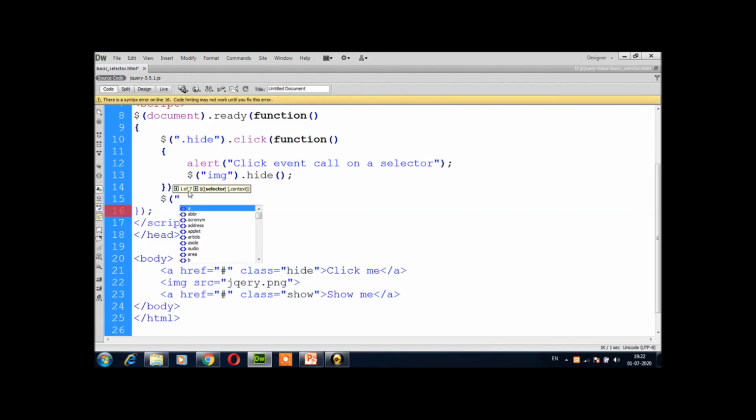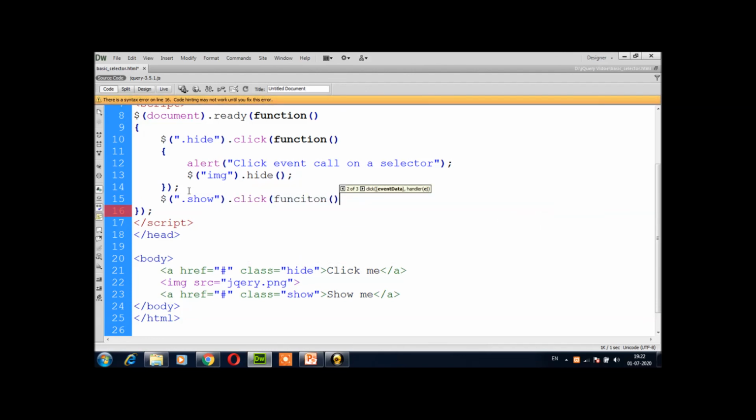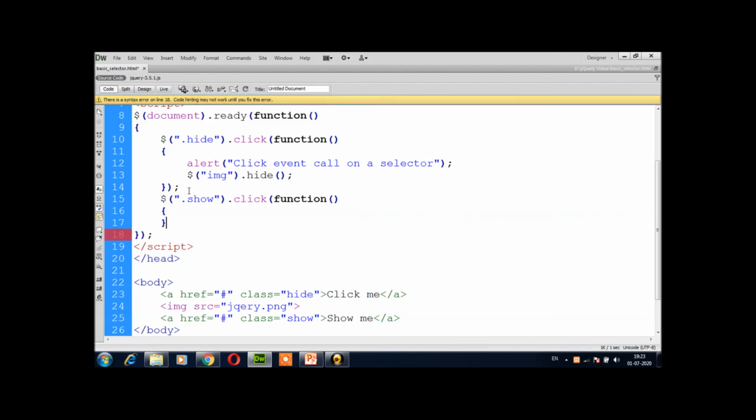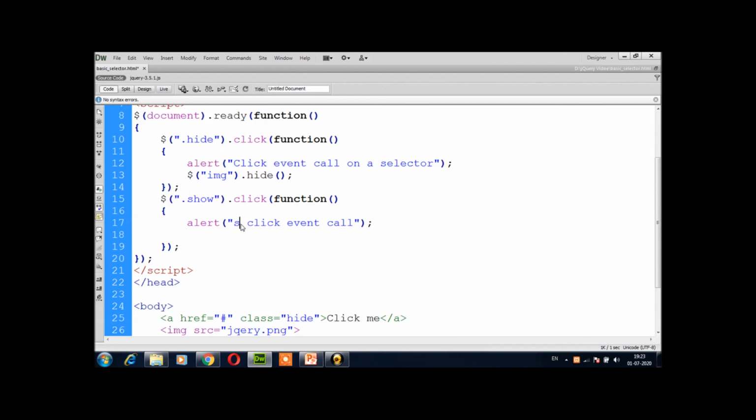Same I use again, second class is my show, then I use click event, inside that click event I again give one alert message, hide click event call, and show click event call, and I am going to define dollar image dot show with some string.